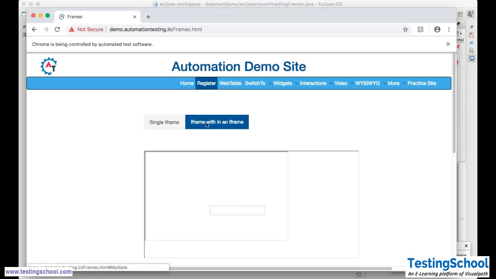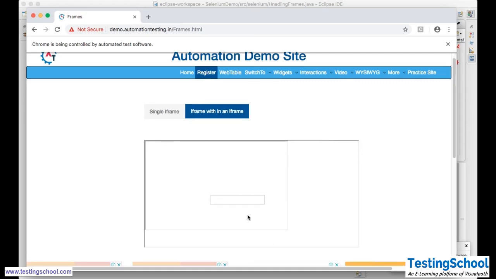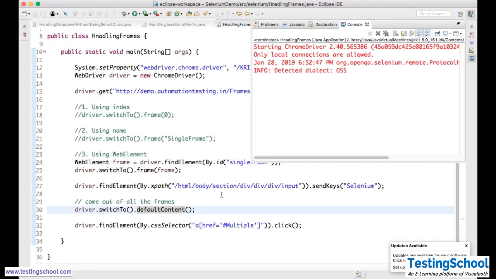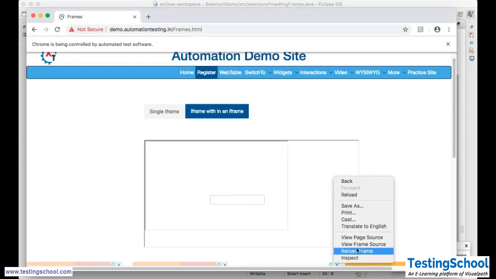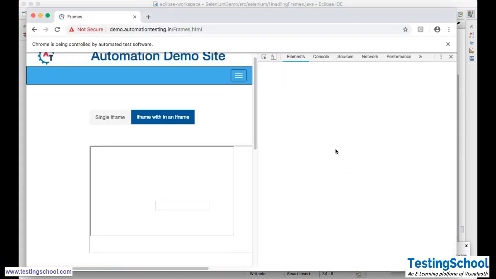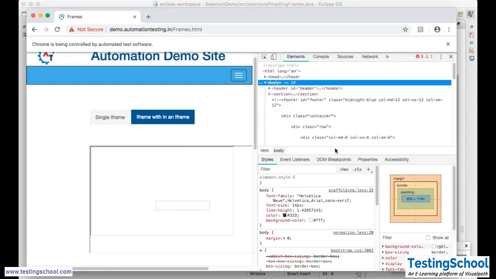You see that? Now it clicked. That is the reason. Now, see, I have a frame, inside that another frame, and inside that I have a text box. Then how can you handle this? Okay. So just random, inspect. I'm not very sure whether there is a name or not.